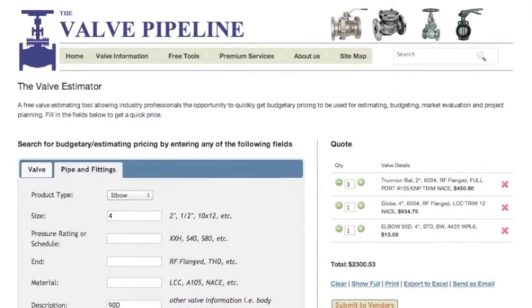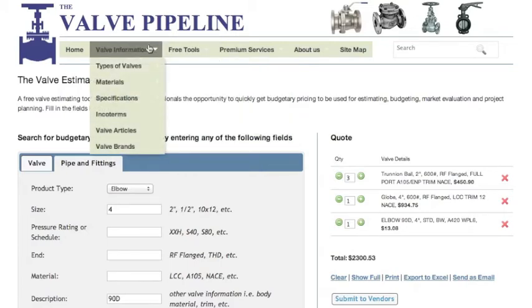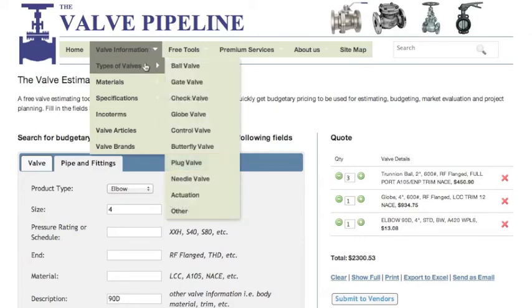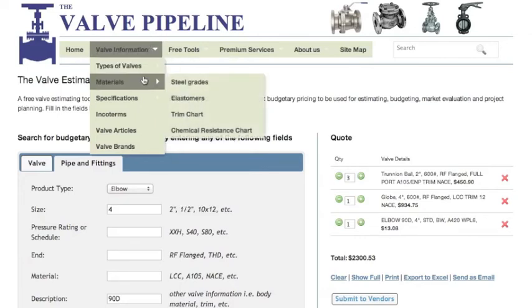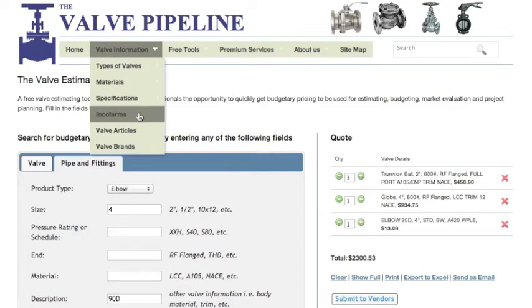In addition to the Valve Estimator, the Valve Pipeline has several other tools at your disposal, including an online conversion tool, a calendar tool, a bolting calculator, and several other industry-related items. The Valve Pipeline is also a great resource for basic valve information. Whether it is more information about types of valves, the material used in making them, specifications and standards, or just useful valve articles, it can all be found on the Valve Pipeline.